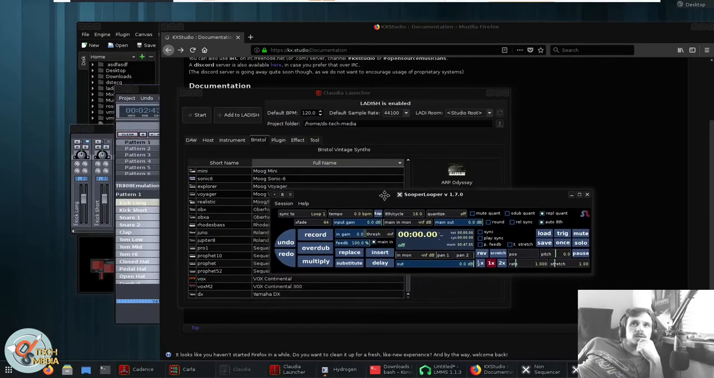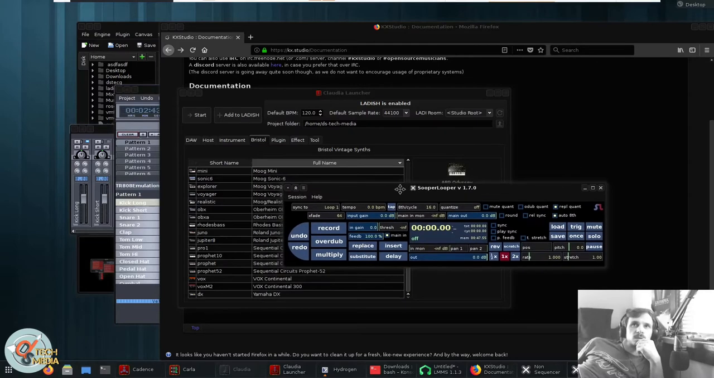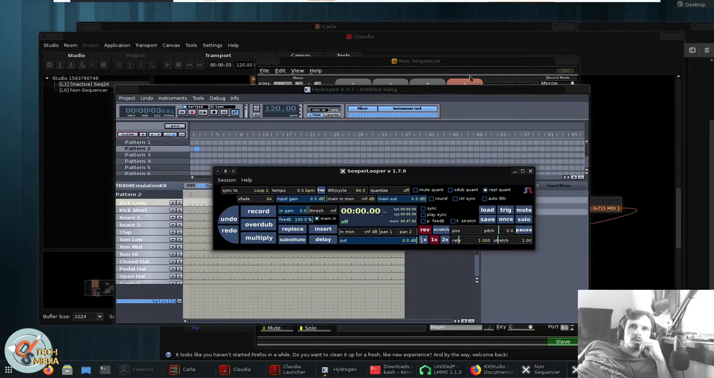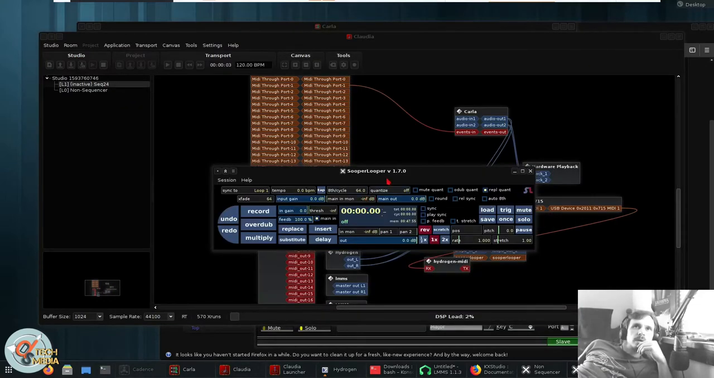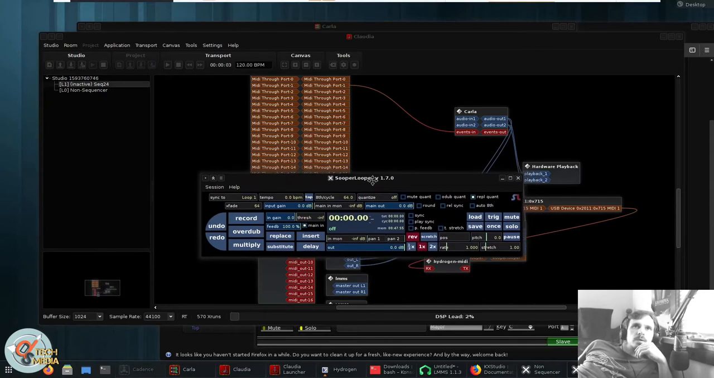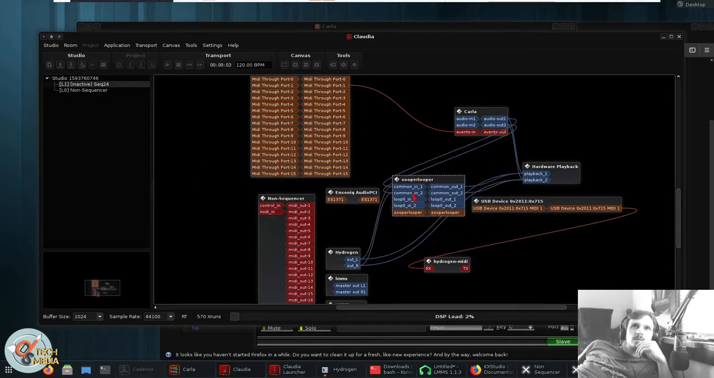This is an awesome piece of software. This is called SooperLooper. It's a very, very useful looper, and it does just about everything you could possibly want it to. It has tons of inputs, including MIDI.